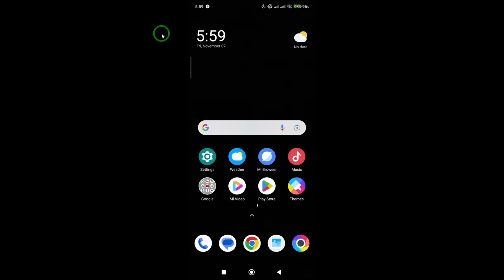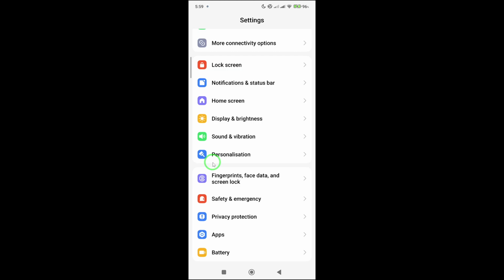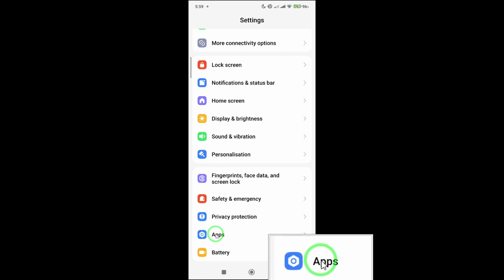Let's get started. First, open your phone's settings. This is where all your app permissions are managed. Once you're in the settings menu, scroll down until you find the section called Apps, or on some devices, it might say App Management. This is where you can see all the apps installed on your phone.